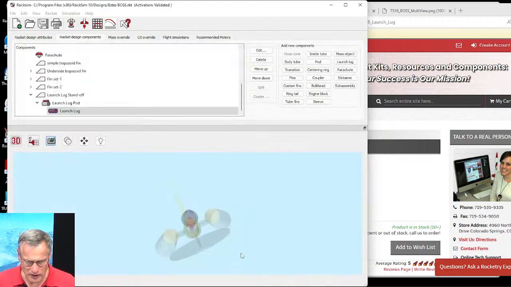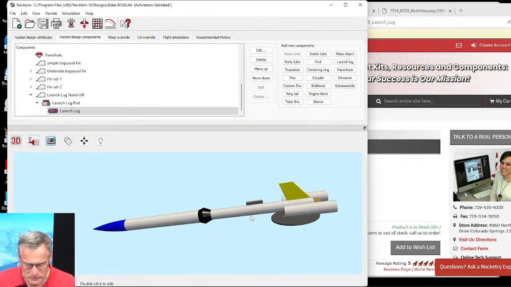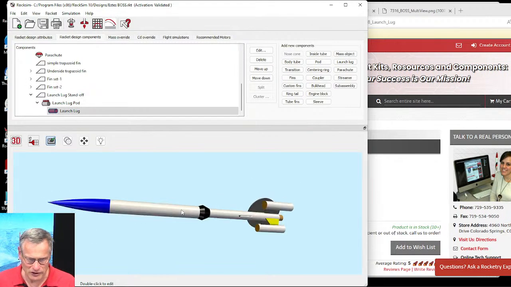And click OK. All right, so now I've really designed the Estes Boss. All right, that was a long one, but we talked about a lot of different things there.